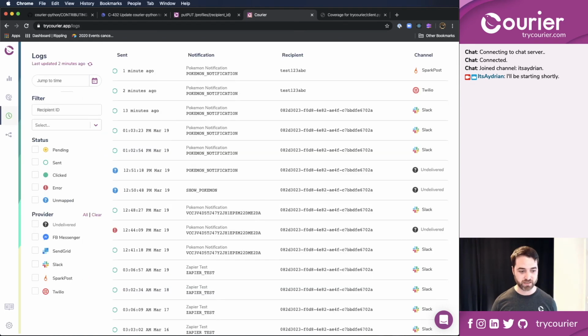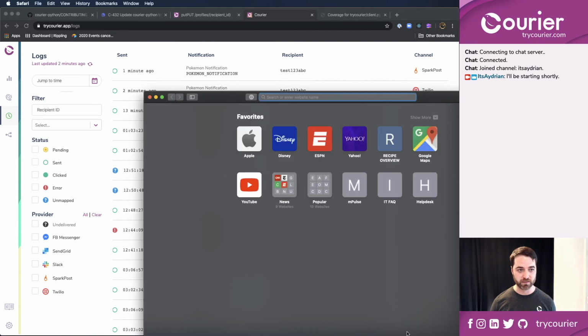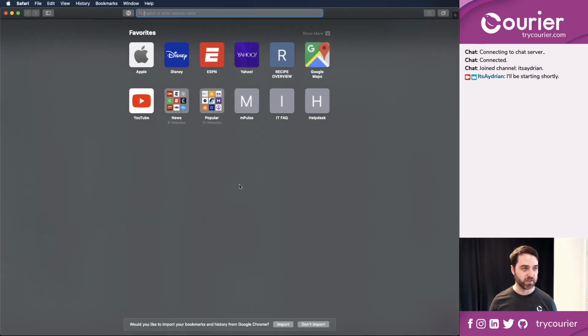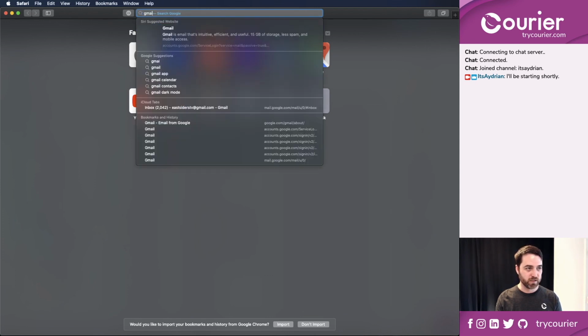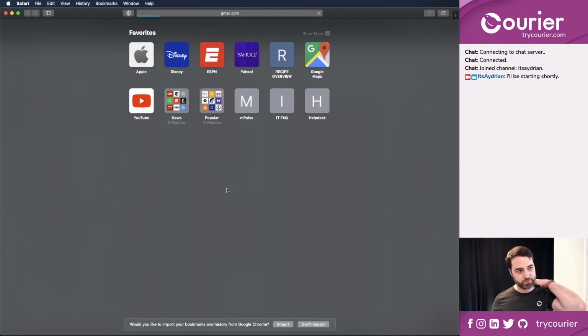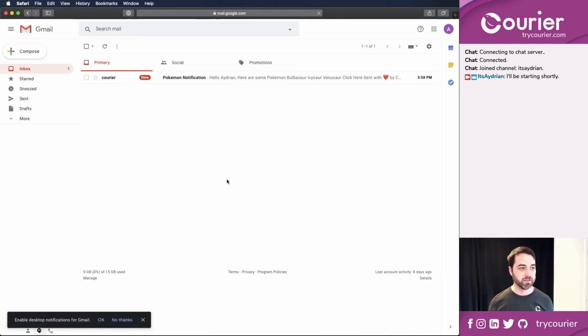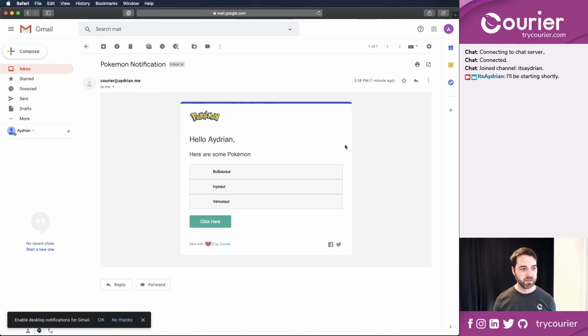So now let's open up my other email here and put that over there, gmail.com. See if this is still logged in when I used it the other day. Great, so here's my demo account. You can see that I have a message from Courier. It's a Pokemon notification, and oh, that's because I didn't build out the entire data object. That's sad. But there would have been pictures of them.